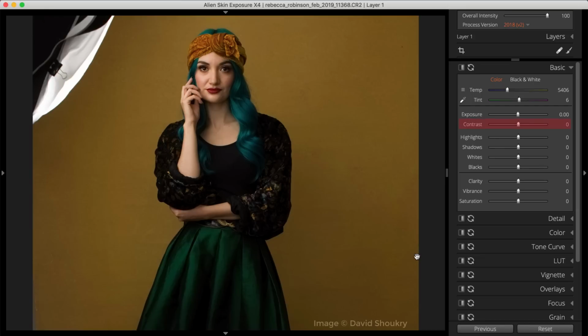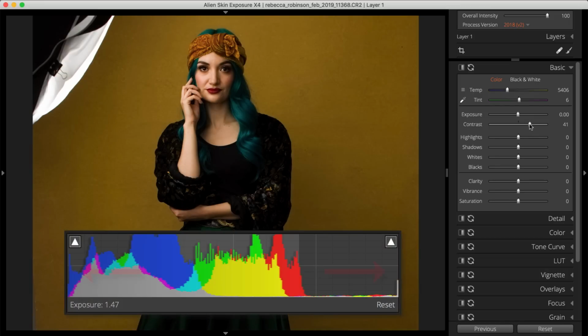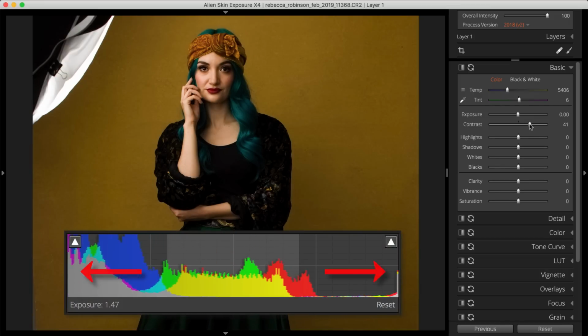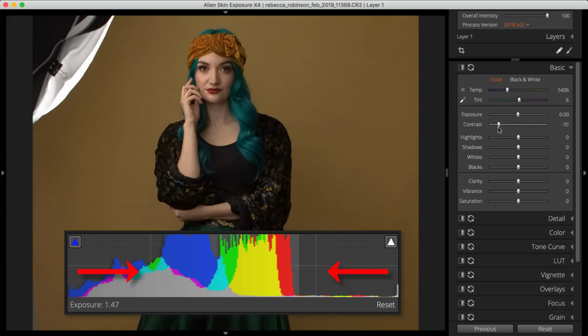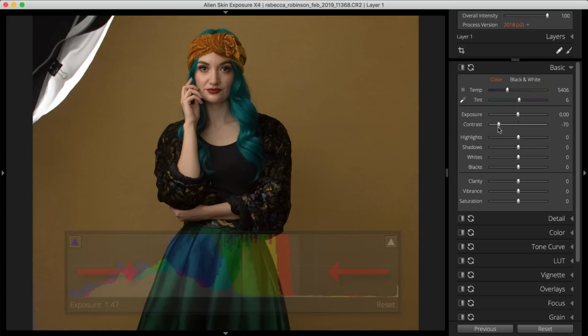Contrast is the difference between the light and dark values in the image. In many cases, a simple contrast boost will add the necessary pop to a flat-looking photo. Contrast is usually a better choice for adding punch to portraits than clarity. Increasing contrast will increase the photo's dynamic range. This pulls the tones in the histogram left and right. Decreasing contrast will flatten the image and press the tones to the center.